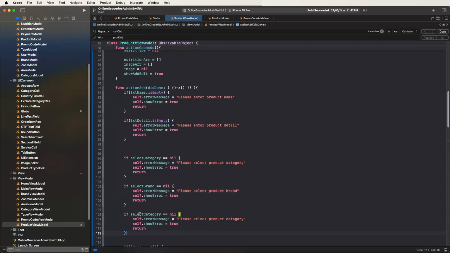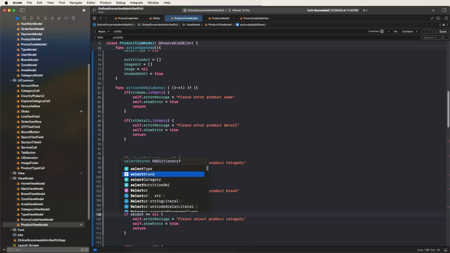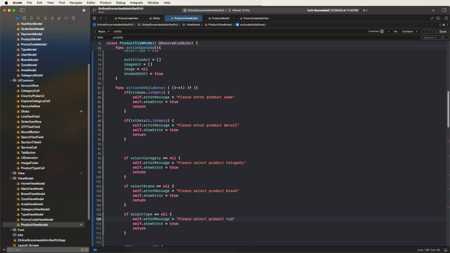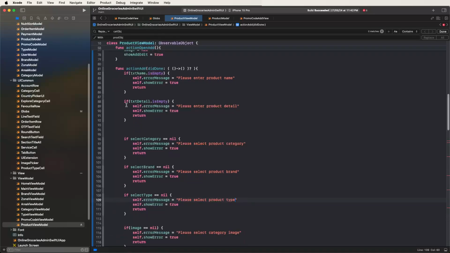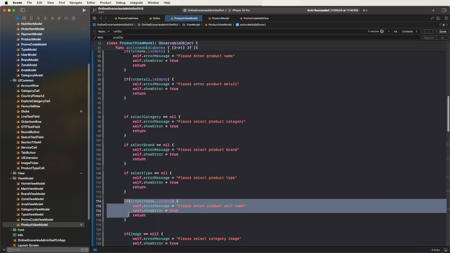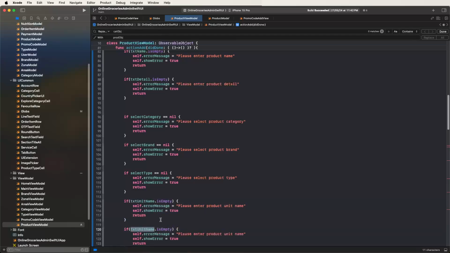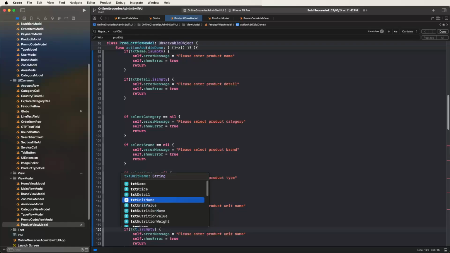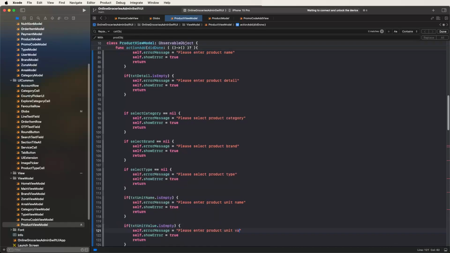Then you need to set the type: please select product type, like dairy product, fruit products, like this. You need to set the glossary like this for the product types. And then the unit value and unit name, like quantity, kilograms, liters. Txt unit name, set: please enter product unit name. Then unit value, txt unit val, set: please enter product unit value.